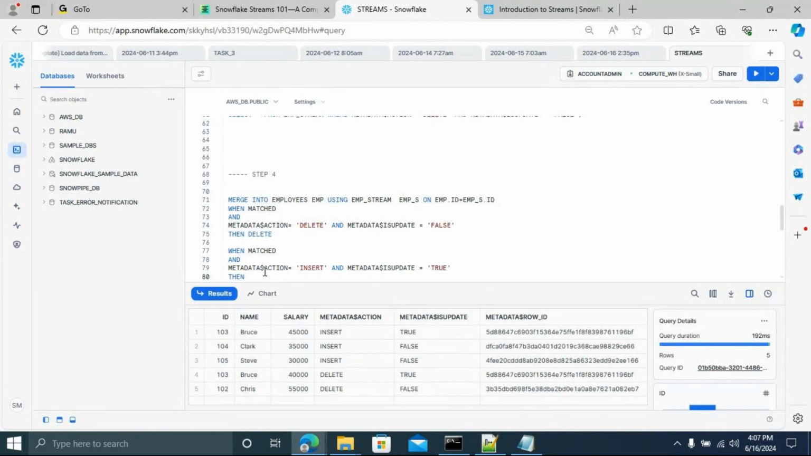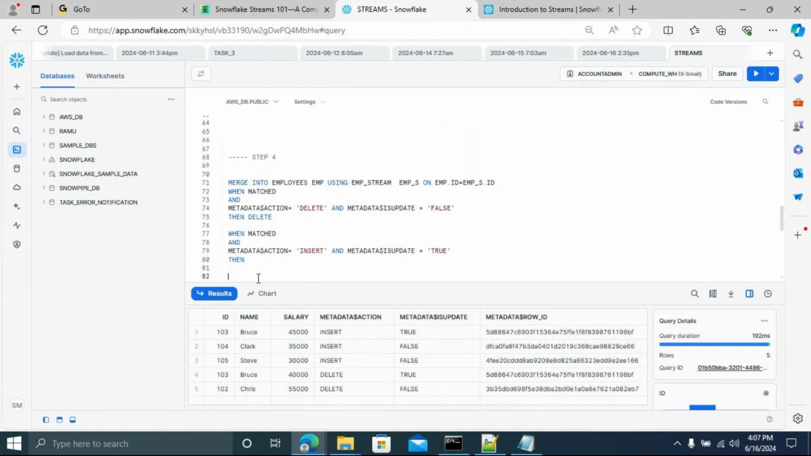See, method action insert, method update is true. Then what action is it? Insert, sir. Update, sir. Method action is insert, update is true, but then the action is update.